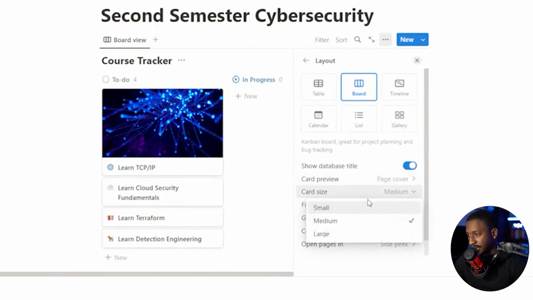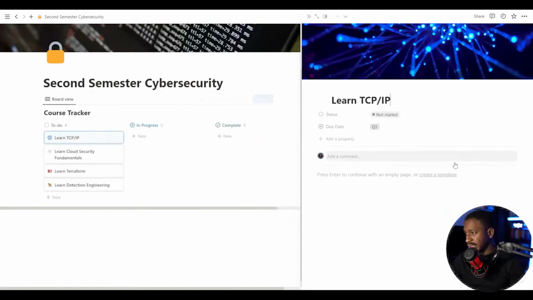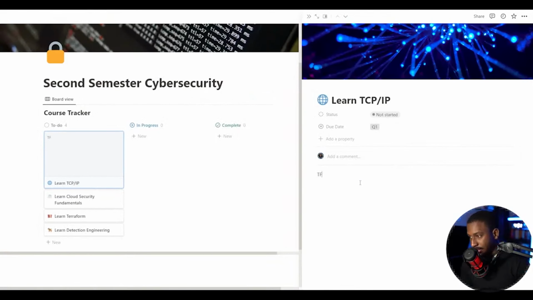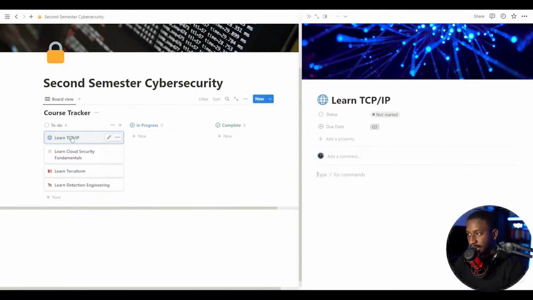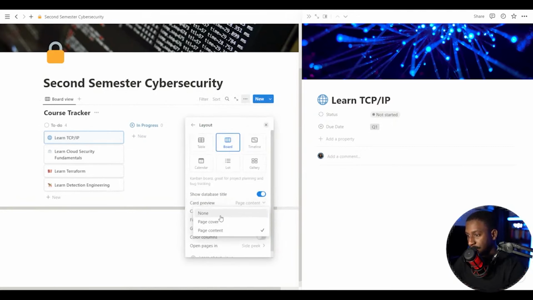And if you wanted to show more stuff, you can show the page content. So if you already started taking notes, it would show up here. So let's say I took TCP, right? You can already see it shows up right there. So the notes you've taken would have a nice view up there, but I prefer to keep it to just either the cover or not showing anything at all. So I'm going to default it back to not showing anything in the preview.